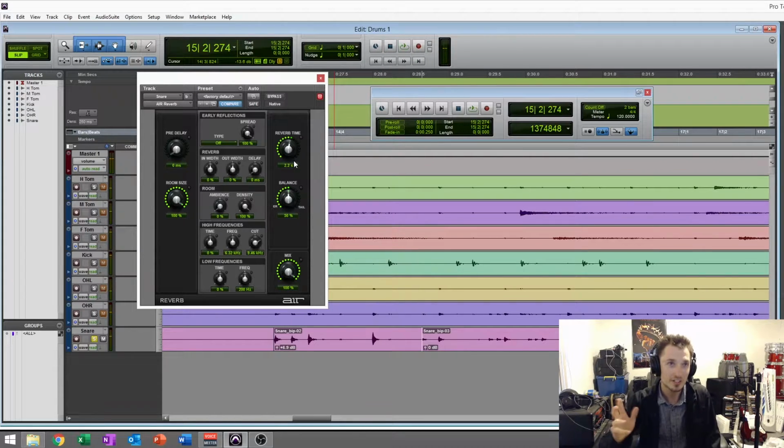Now, notice that is different to the room size, okay? It's essentially the amount of signal that is feeding back and producing the amount of reverb, not the actual room size. So just to show that they are different, I'm going to turn the room size right down and do the same test with the reverb time to show you guys the difference.